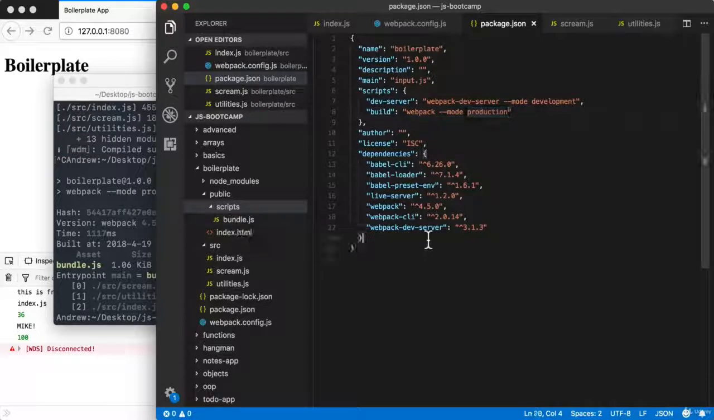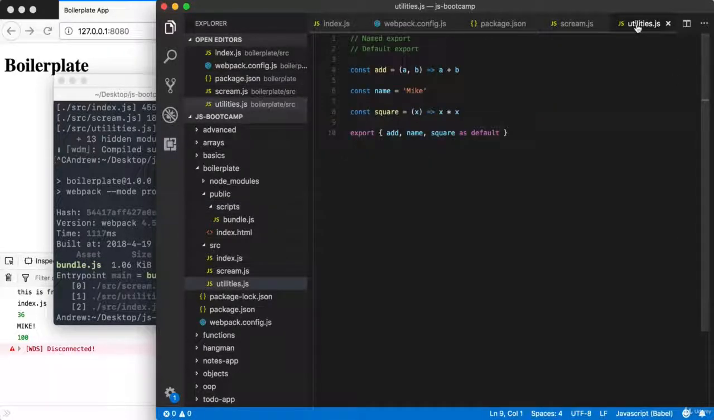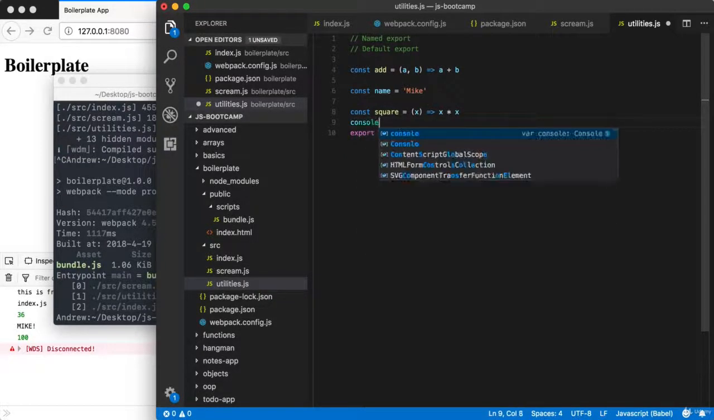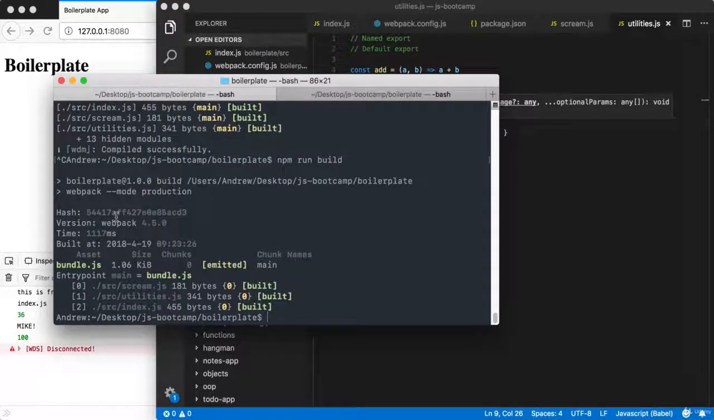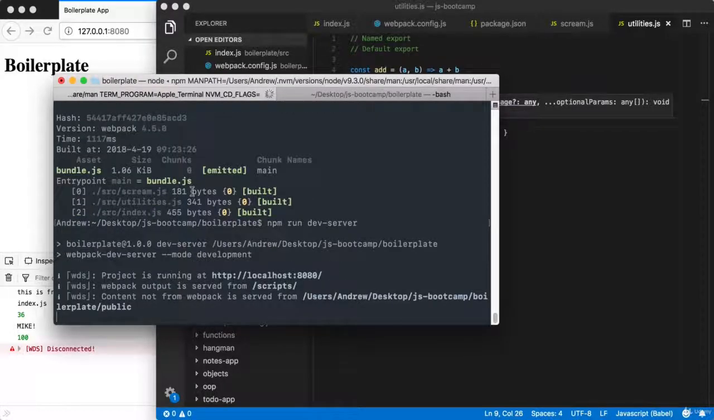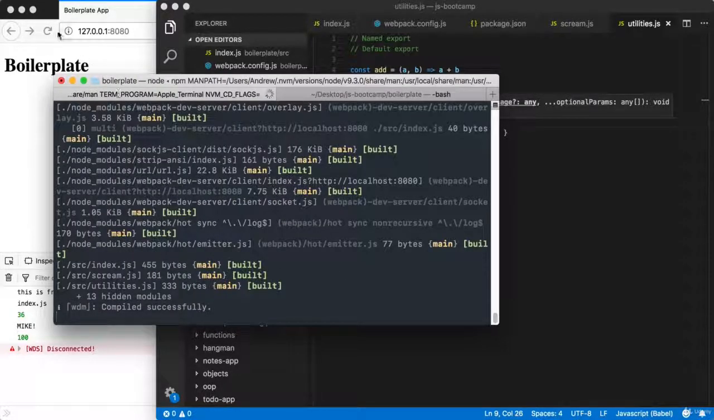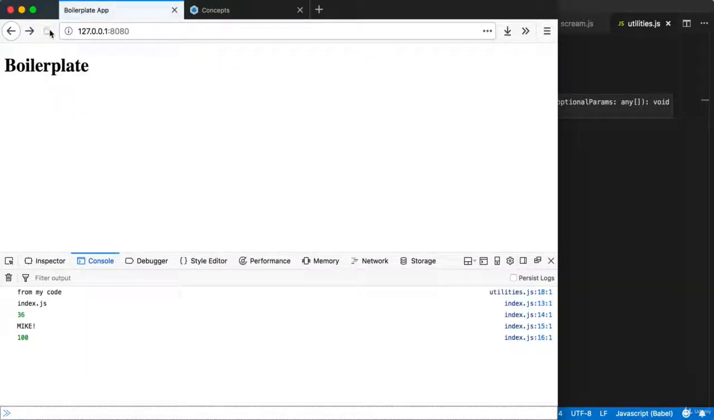Now there is one more topic I want to talk about in this video, and to illustrate the problem that we're going to solve, I just want to add a console.log into one of our files like utilities.js. We can add it wherever we want. It's not important. I'm just going to put a console.log right here with a little message, something along the lines of "from my code." Then we're going to save utilities.js, and we're going to go ahead and start up the dev server once again. Once the dev server is up, we'll refresh the browser, and then we can start having this discussion about the new topic I want to talk about.